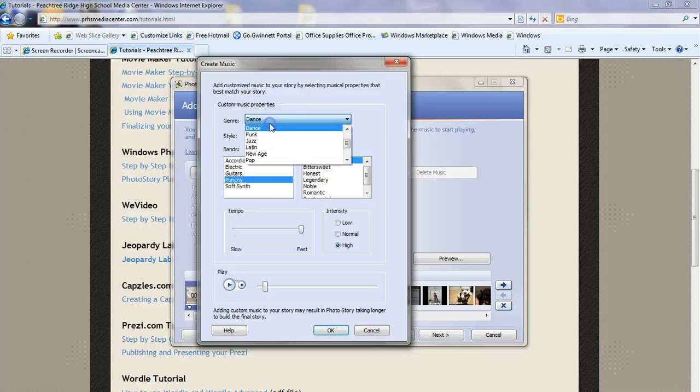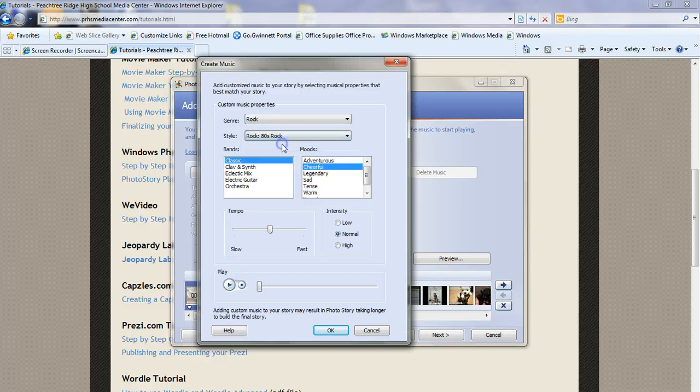Say I don't like dance music at all. I can maybe try some rock music. Maybe I want to do some 80s rock and some electric guitar, and I want to make it sad and maybe a little bit slow. So there's all sorts of different things that you can do depending on what your pictures are.